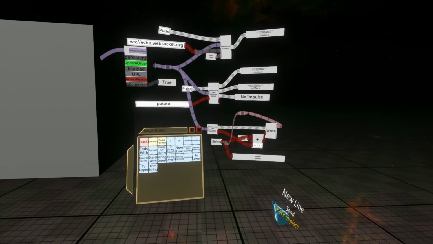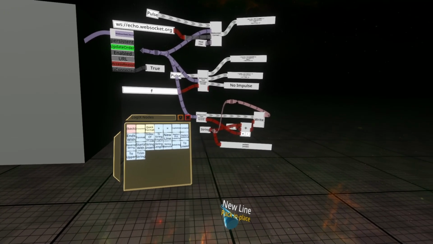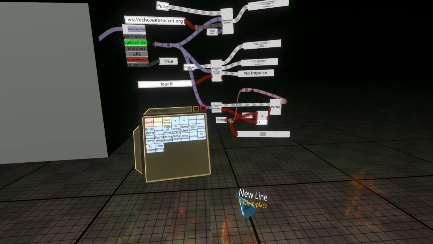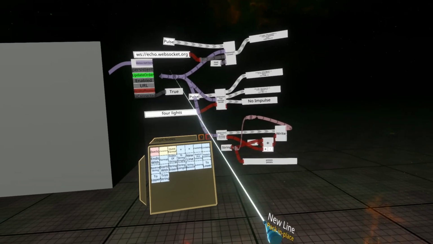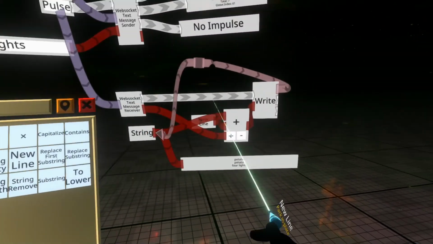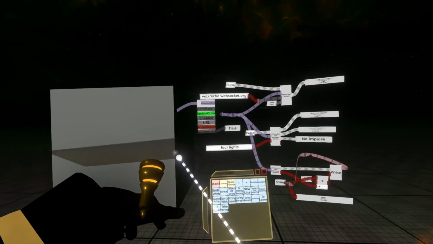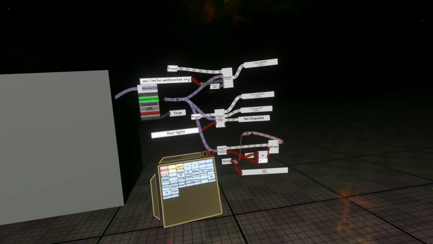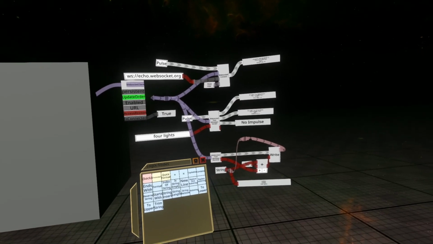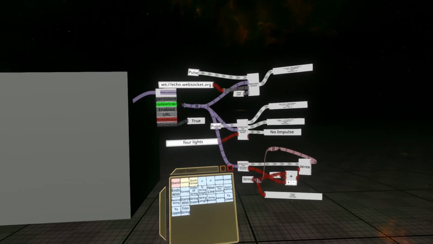If I change this to something else, such as, I don't know, four lights, and then hit pulse again, you'll see that we get four lights back through the WebSocket. That's all there is to it. I know that this looks quite simple, but that's because the WebSocket server on the other end isn't really doing anything. You could get all sorts of things going on here.